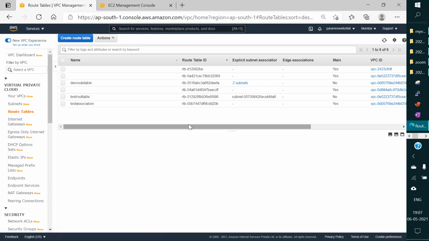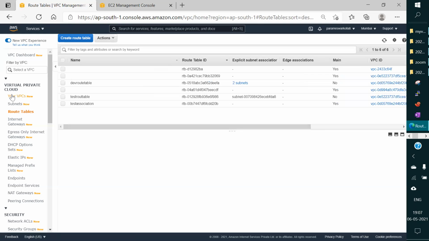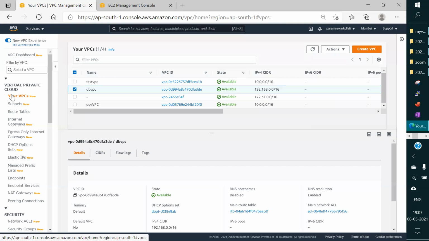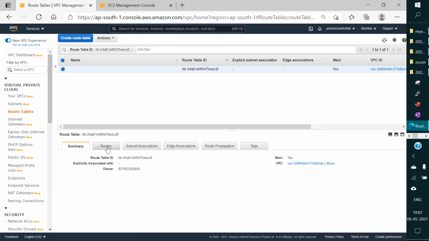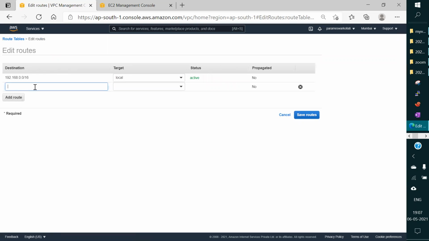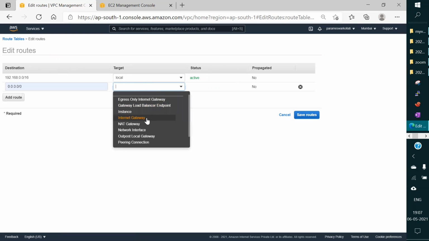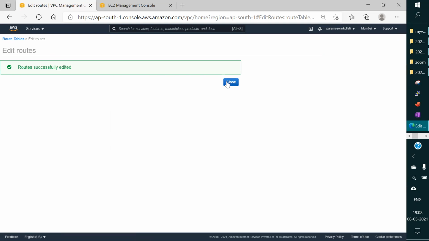What is my default route table for? Let's say VPC first, I don't remember. DB VPC. Go to route tables here. Main route table, this one. This is my default route table. So go to routes, add route. From all internet, 0.0.0.0, and give it to the IGW internet gateway. This one, right? Save.